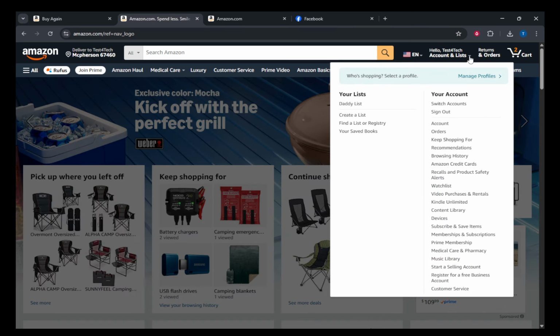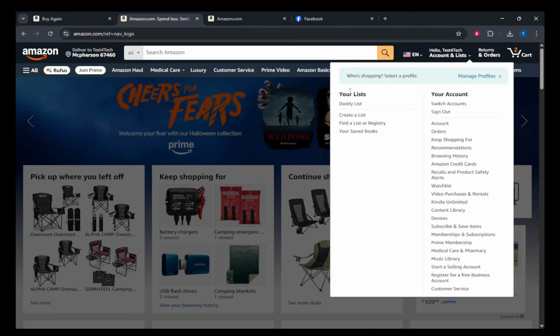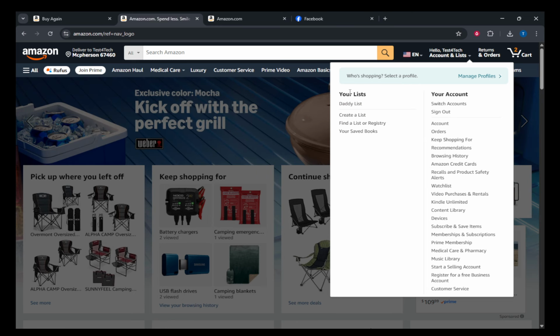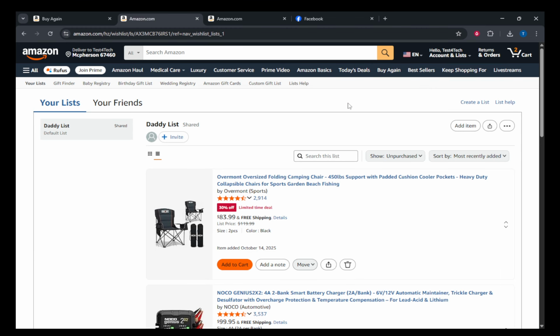If you're on a mobile device, it's just a bit different. You'll go into the menu where you can find Your Lists, or sometimes it might be under Your Stuff, followed by Lists. Now that you've reached your lists, select the particular wish list that you want to share. Keep in mind, you might have more than one, so make sure you're selecting the correct one that you wish to share.